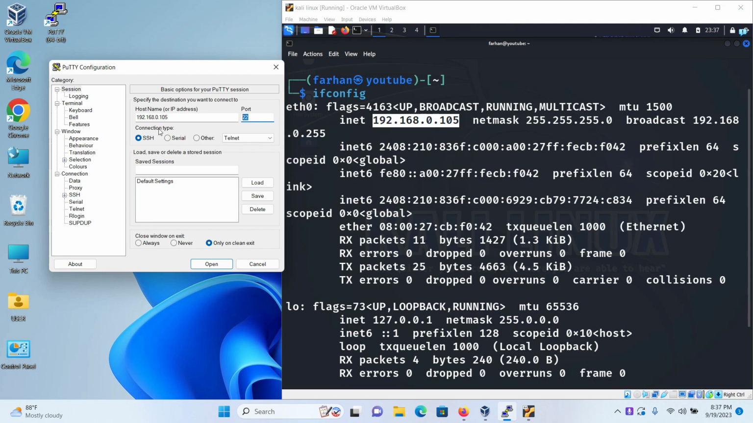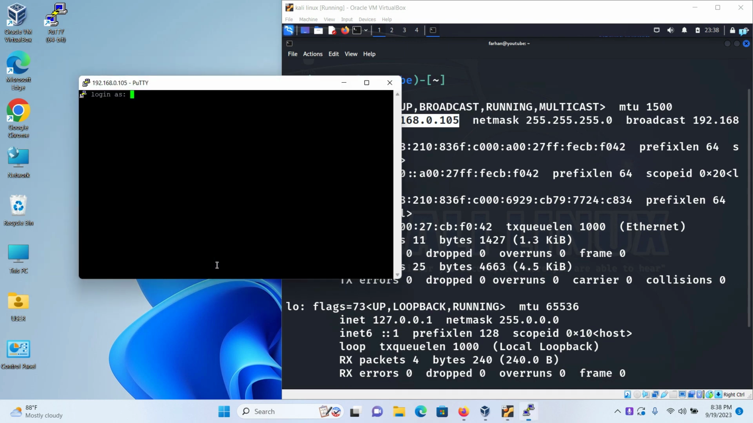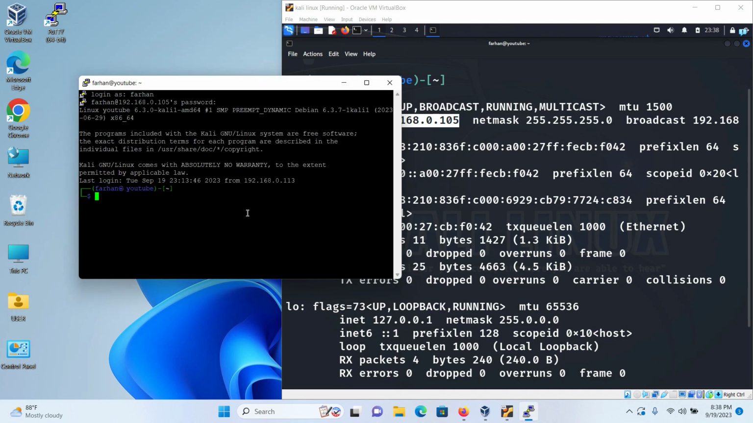And you can choose different connection types, SSH, serial. Here you have different options too. I will be selecting SSH for this video. Next, just click on open and then type your username for the machine and then type your password. And now I can see that I'm connected to my Kali Linux through PuTTY.